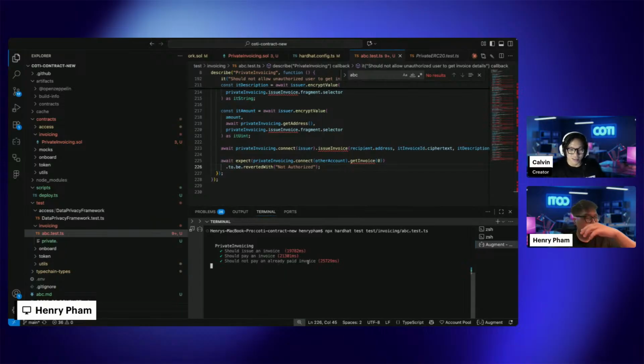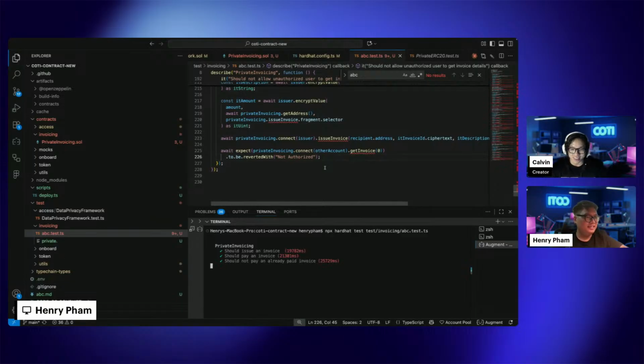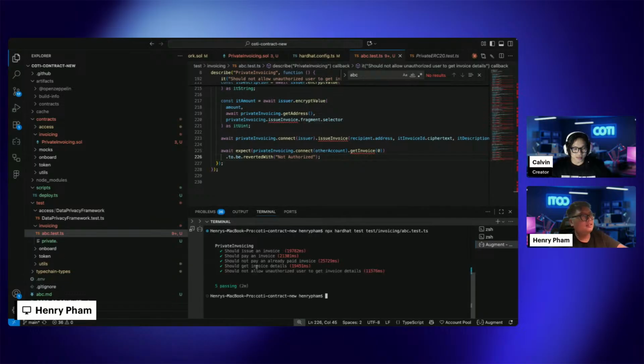We will think, pay double. That's good for the issuer. That's okay, if for the issuer, no problem. Should get invoice details, so issuer and recipient can get invoice detail, but another one cannot. And we go to the final test. Yeah, it's passing. So it does not allow an unauthorized user to get invoice detail.